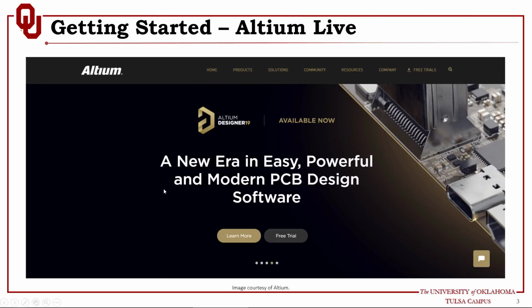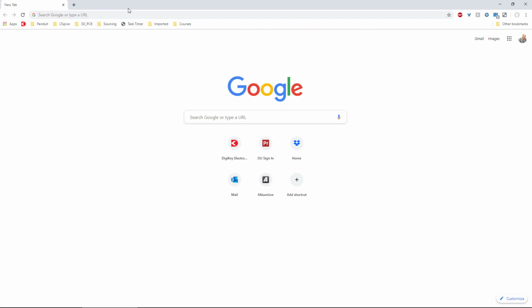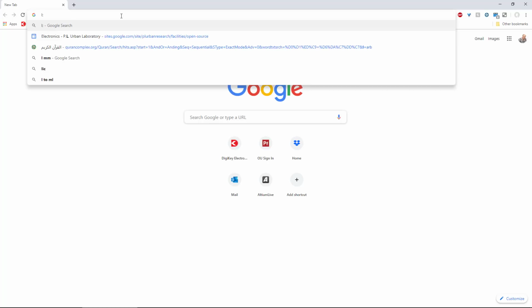So let's get started with taking a look at the Altium Live website. There are a lot of neat things over there. We need to make use of these, and I need to make sure that you are aware of all these treasures available on the website. So let's go to live.altium.com.